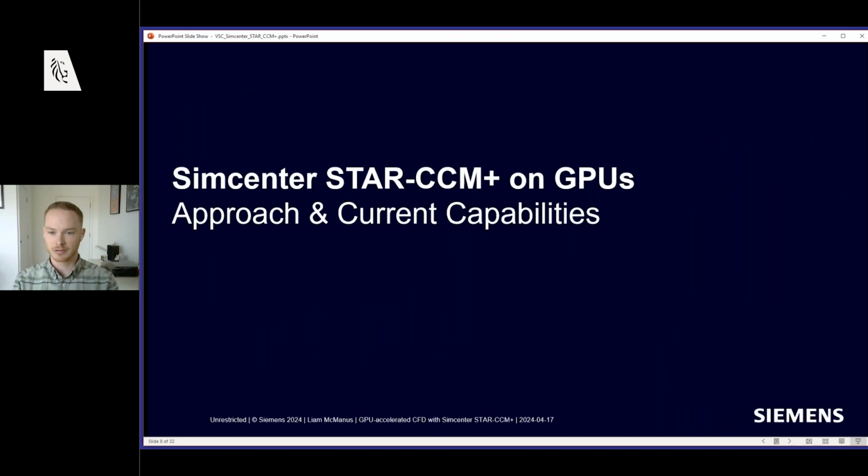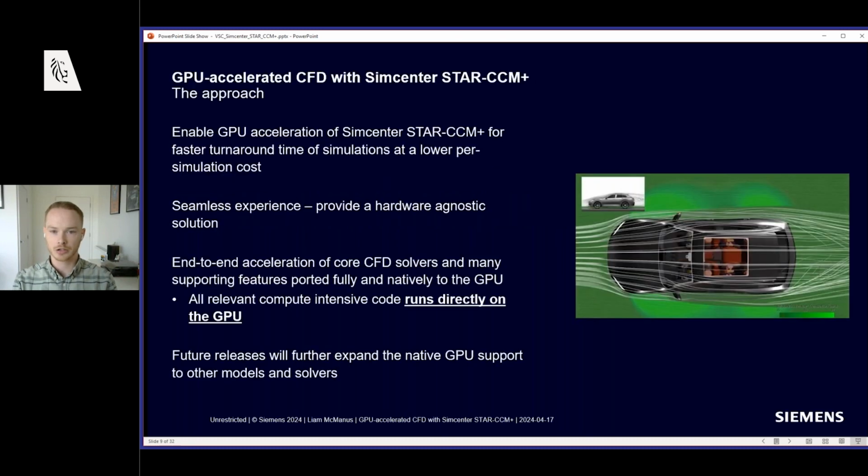Specifically looking at Simcenter STAR-CCM+ and our approach and current capabilities. Ultimately our objective here is to enable GPU acceleration of STAR-CCM+. The end goal is faster turnaround time of simulations as well as a lower per-simulation cost. We typically look for a seamless experience.